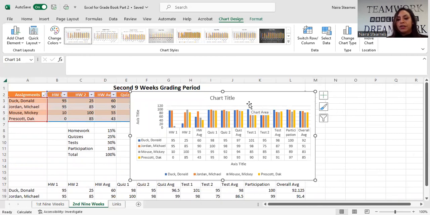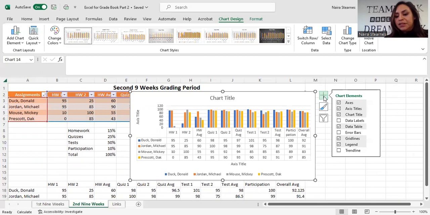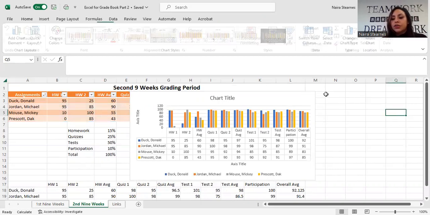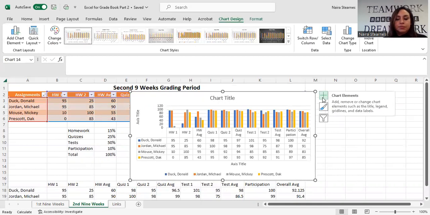Depending on what you're doing, you may not need this graph here, right? If you're going to put your chart along with your information on the same spreadsheet, you don't need the graph. It's kind of just repeating the information. But I'm going to go ahead and have it on there because I like the way it looks. Then you can have your error bar. The grid lines are those gray lines behind there. The legend is the color coded showing you Donald Duck is blue, Michael Jordan's orange, Mickey Mouse is gray, and Dak is gold. Then you can also add a trend line if you wanted to. So basically it's just going to be a line following certain points. So you can have your chart elements there.